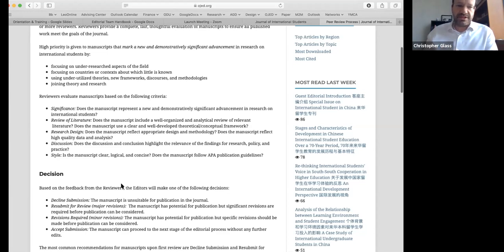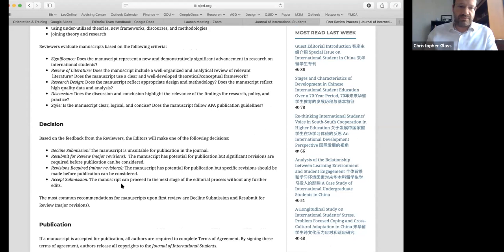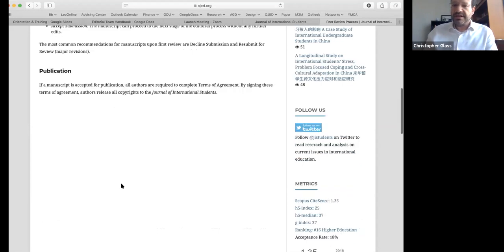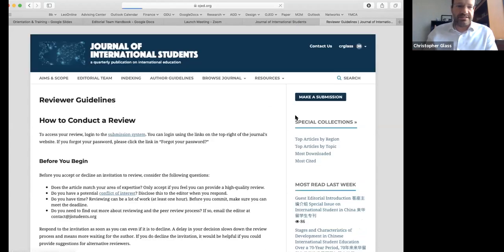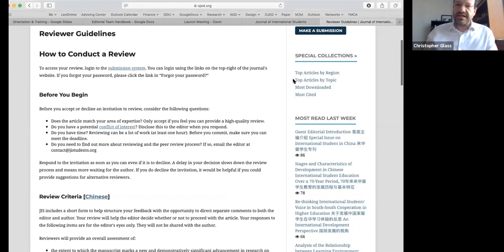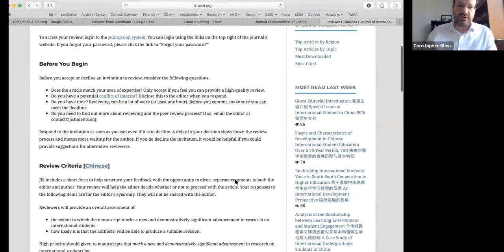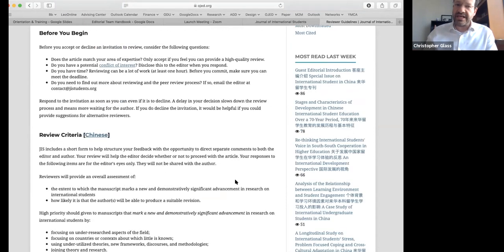We eventually make the decisions to decline, resubmit for major revisions, resubmit for minor revisions, or accept. And you can see our review process and our reviewer guidelines as well. These are the things assistant editors would draw on if they have any questions about how they should treat a manuscript. Certainly we want to begin with any conflicts of interest.